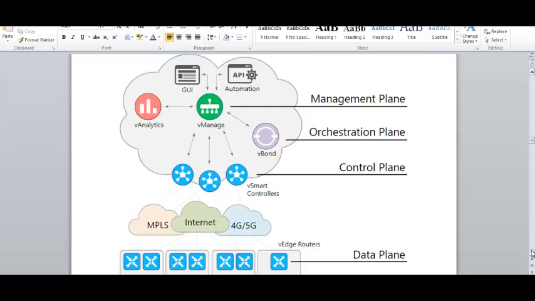The orchestration plane is just for bonding, just for identifying the group members. That's why we call it vBond. It is just for bonding purposes, connecting the management, control, and data plane in one group. So your organization's SD-WAN will tie up with your group of devices.